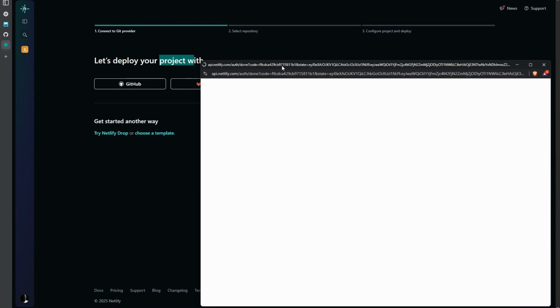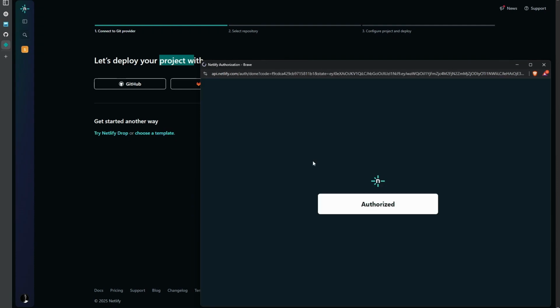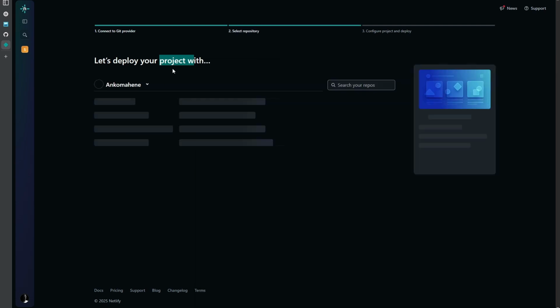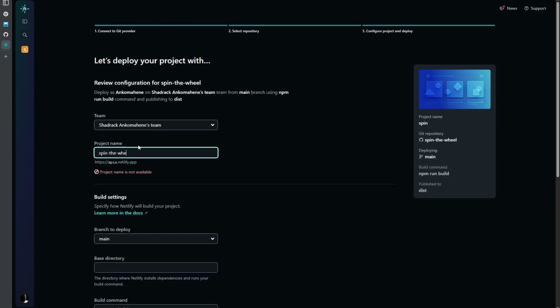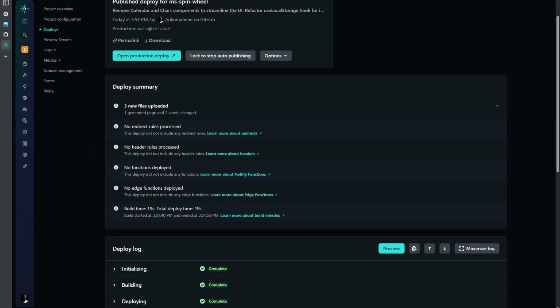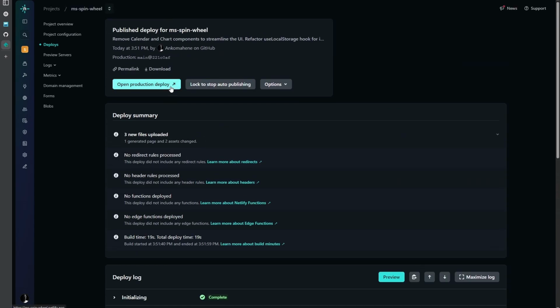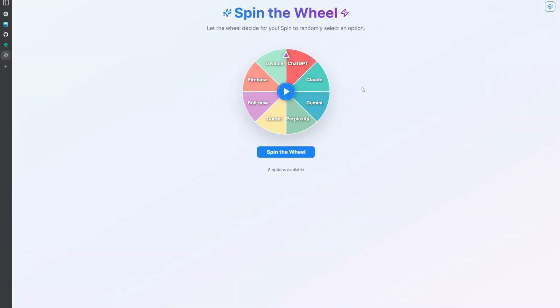All right, so I'm using Netlify to deploy this project. You can see I've logged into Netlify, and I'm trying to deploy a project from GitHub. You can see I'm already authorized with GitHub, so I can search for the project. All right, so you can see that the project is deployed. Build was completed successfully. You can now open the production deploy here, and everything is working fine.